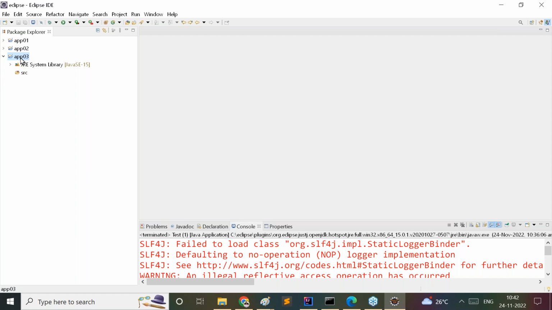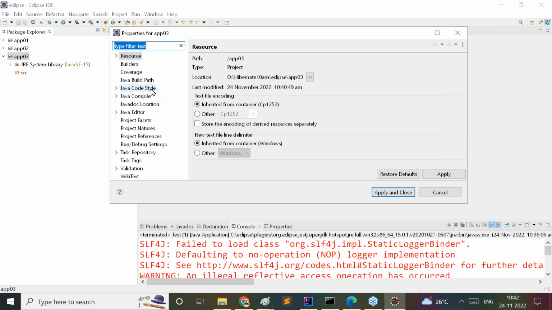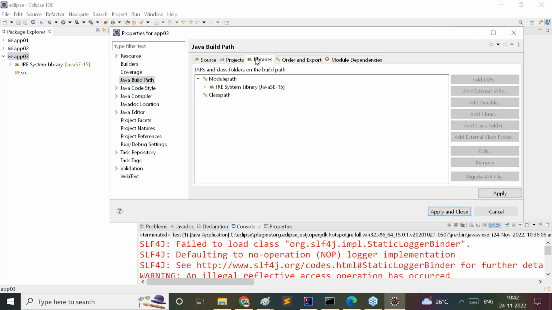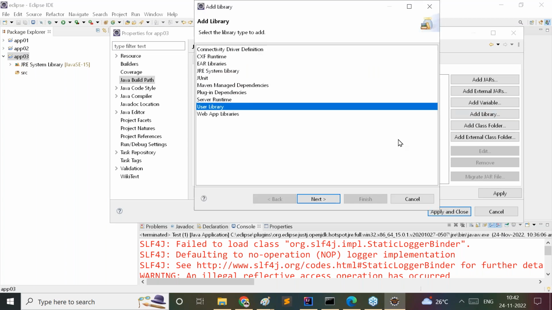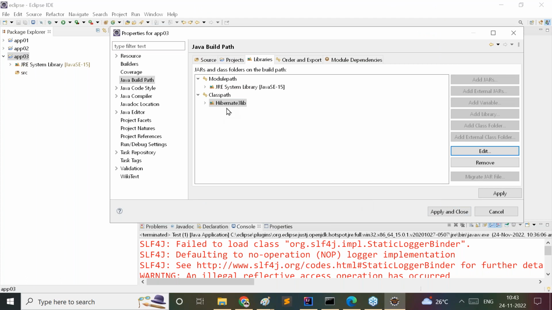Okay, right click on it, go for properties. In the properties, search for Java Build Path, Libraries, Class Path. There we have to click Add Library, User Library. The user library is already available, right? Just select it. Previously we created that user library, no? Select it, then click on the finish button. Then automatically that user library is added.